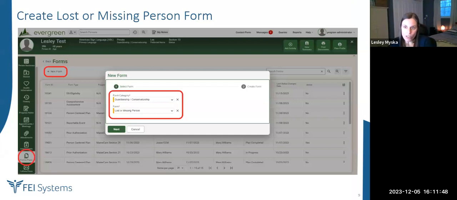To create a lost or missing person form, the user should navigate to the lost missing persons record and then click on the Forms Plans icon in the green left-hand primary navigation menu. I've circled that icon in red and the background appears white because I was clicked onto that page when I took this screenshot. Once you click on the Forms Plans icon, it will take you to the All Forms List page, which is kind of grayed out in the background of this screenshot.